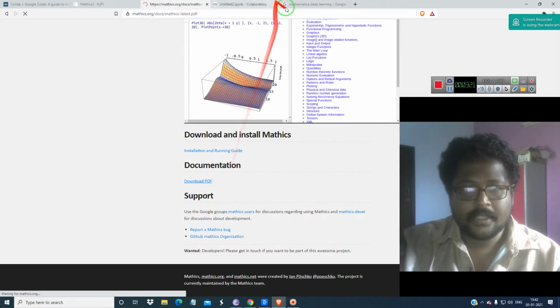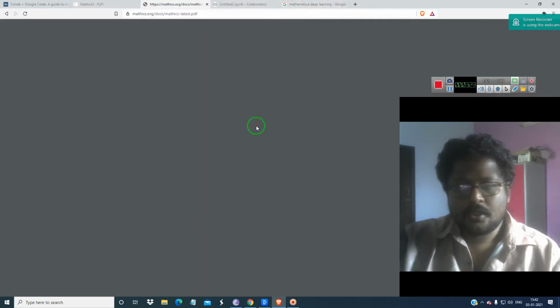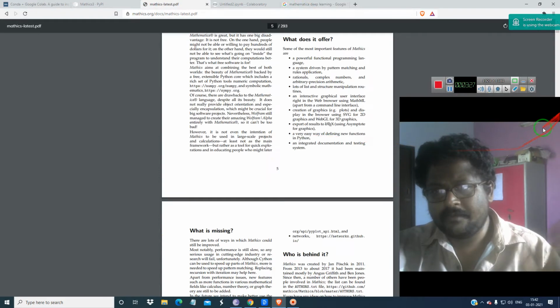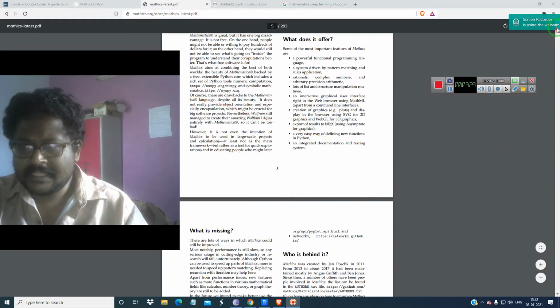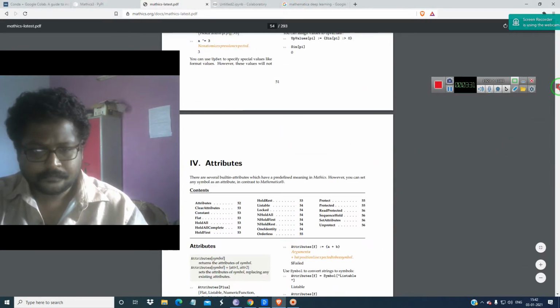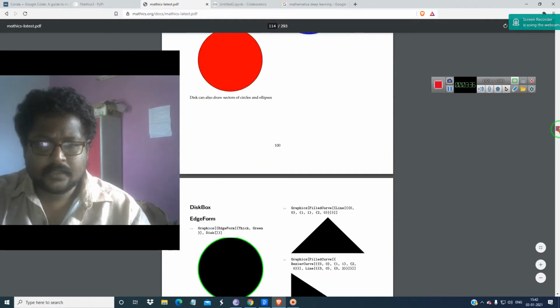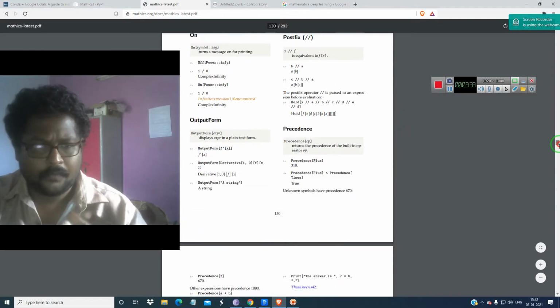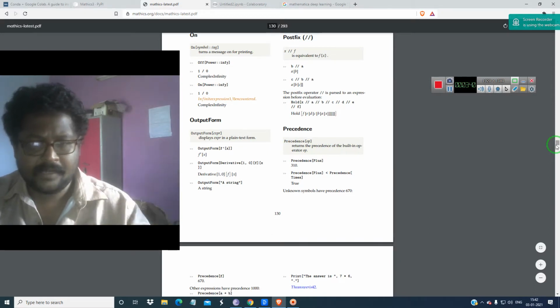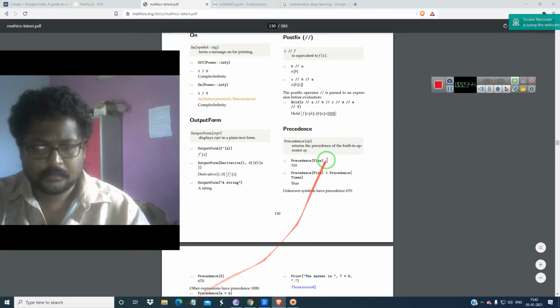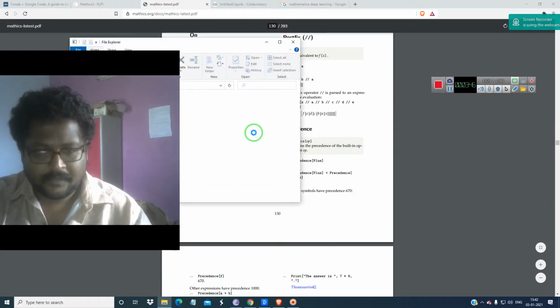Let me show you the Mathics PDF. You have everything in here, from PDE solving to everything. So you can bring this Python interface everywhere. Okay, you have to go through something. And in this, I saw a wonderful thing: putting the equation for everything. Let me show you.